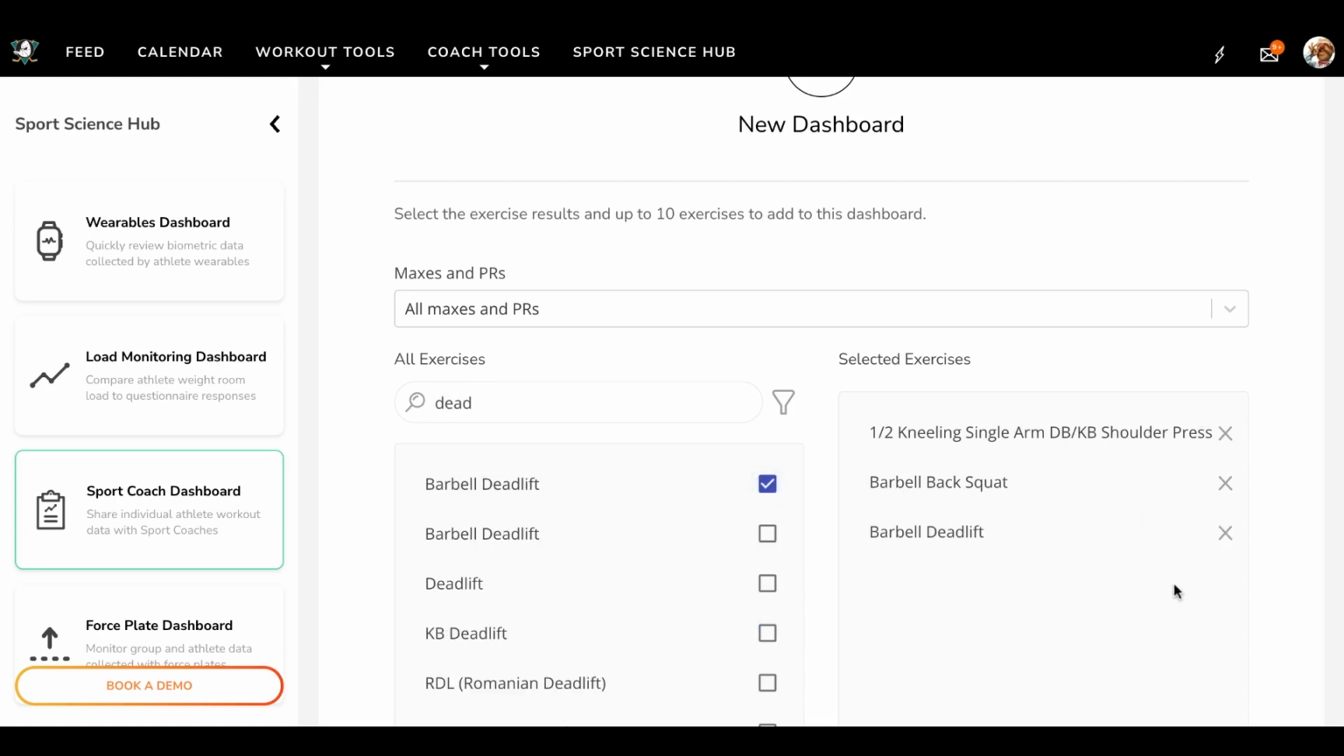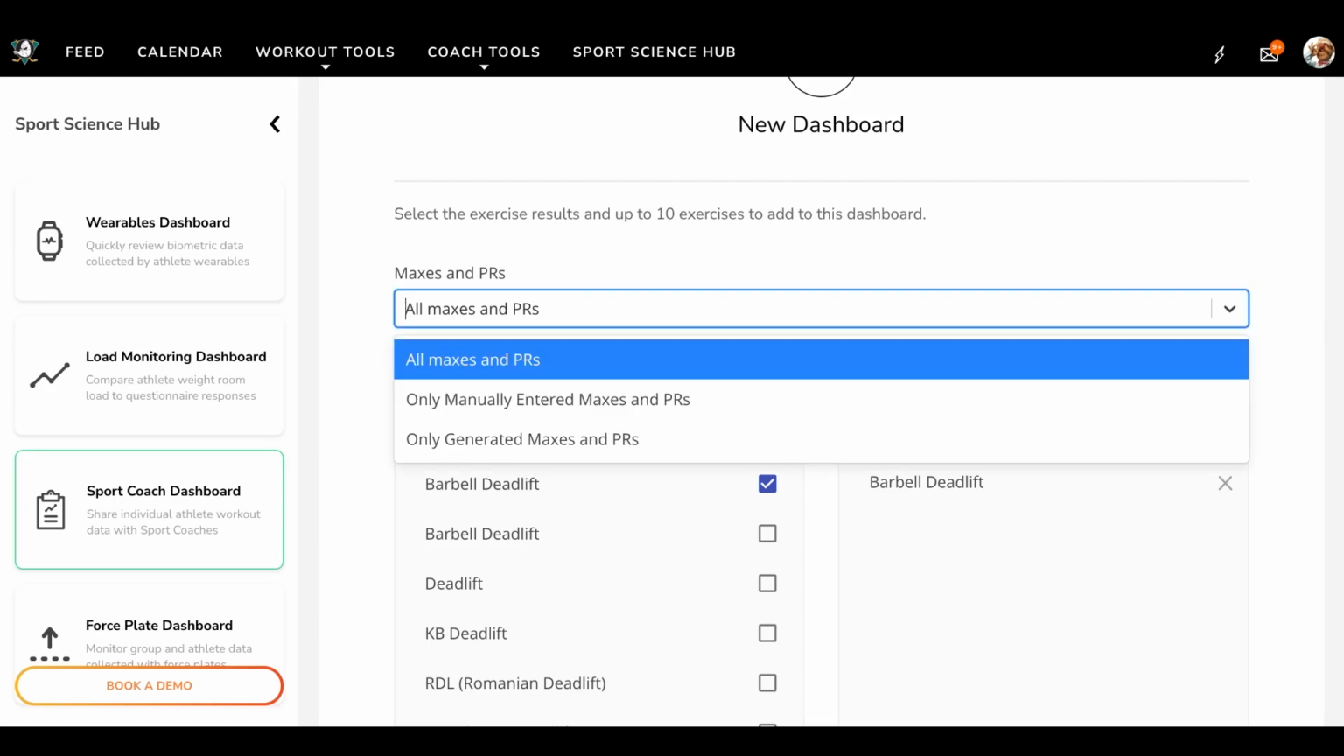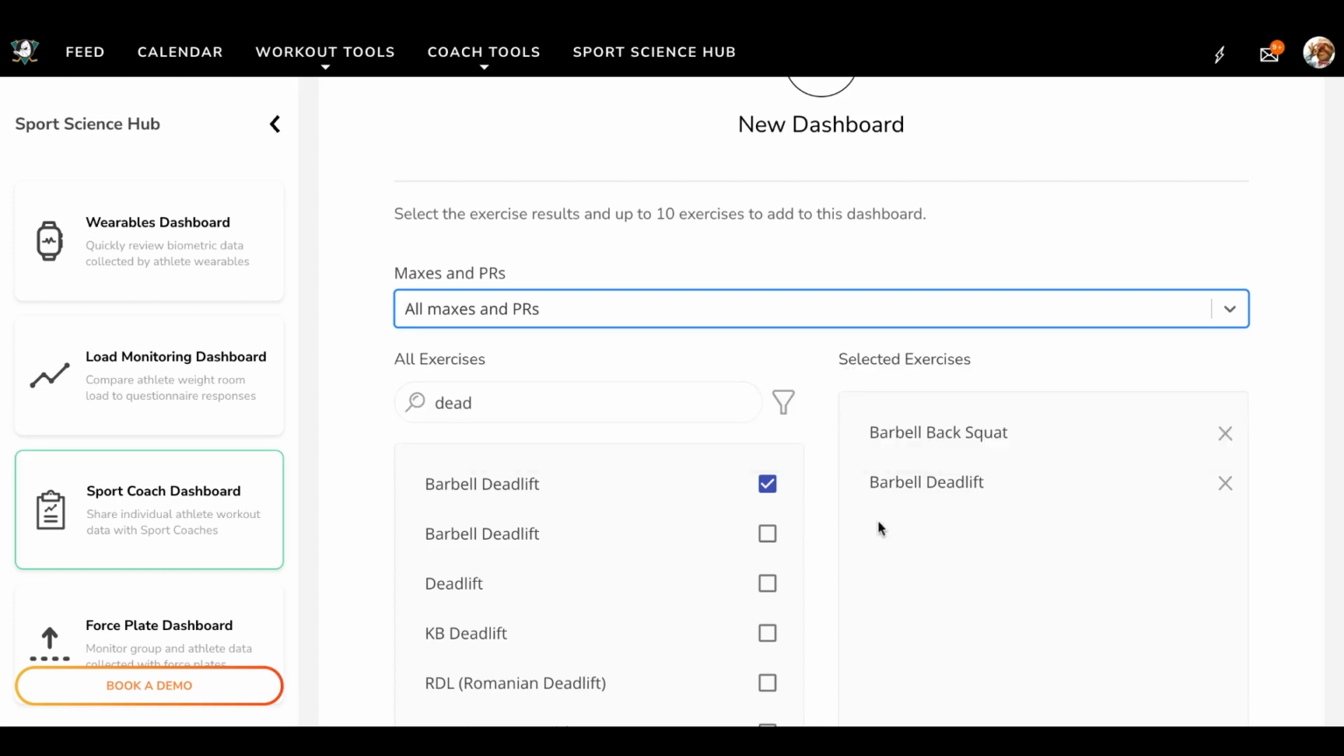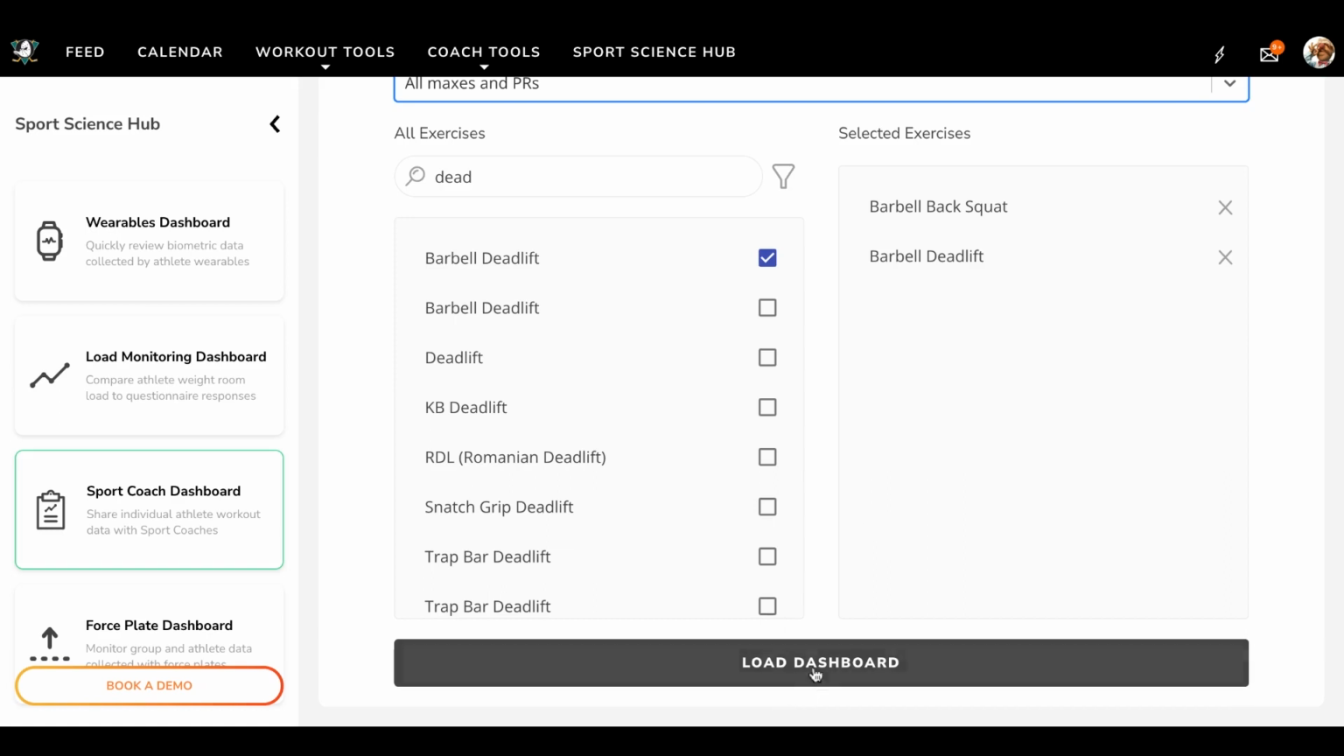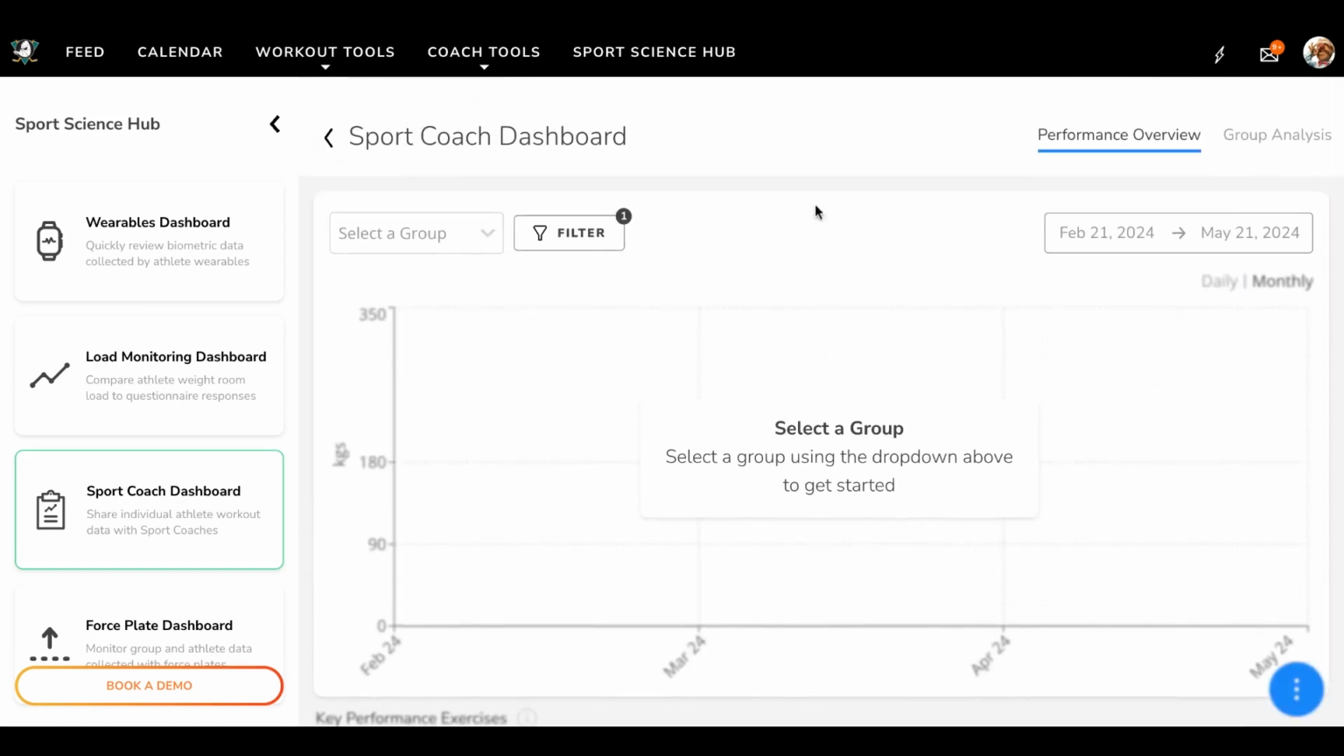If you want to remove an exercise that you've selected, simply click the X right here and it'll be removed from the dashboard. You'll also want to use this drop-down arrow to select the parameters for the maxes and PRs. So if you want to see all of the maxes and PRs, only something that's been manually entered, or only generated, you can select from these three options. From there, we click Load Dashboard and we have our dashboard created.